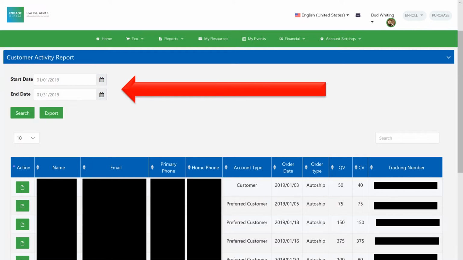Again, it's going to have the information about your customers. That information is going to include their name, their email, their phone number. It's going to tell you what kind of account they are. Are they a customer or do they have an auto ship, which means they're a preferred customer? What day did they order? What was the order type? Tell me the QV versus CV.